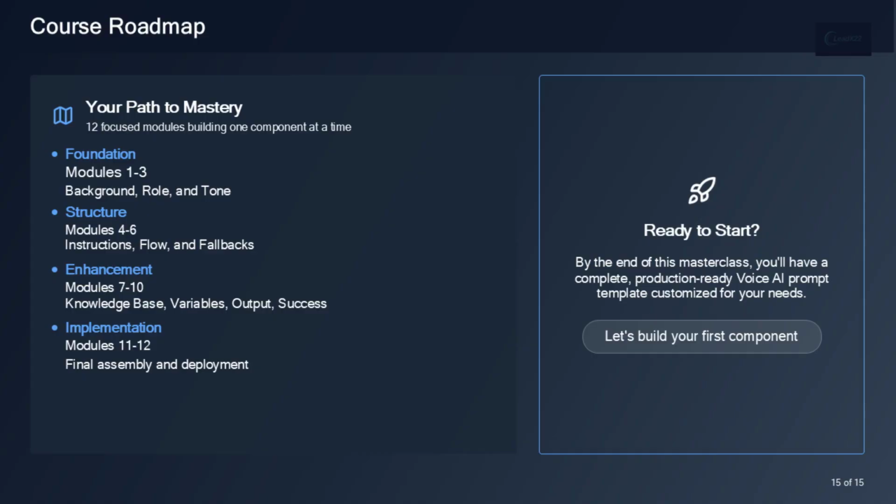By the end of this course, you'll know exactly how to write every piece of a high quality voice AI prompt, one section at a time, in a clean, predictable format that GoHighLevel works beautifully with. You don't need to be technical. You don't need to understand AI. You just need this framework.